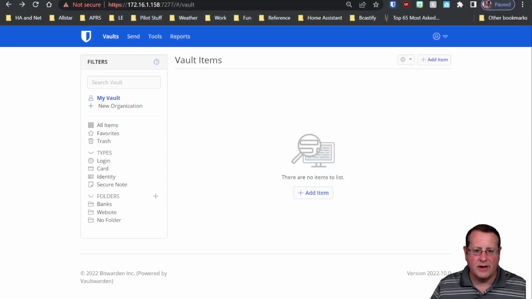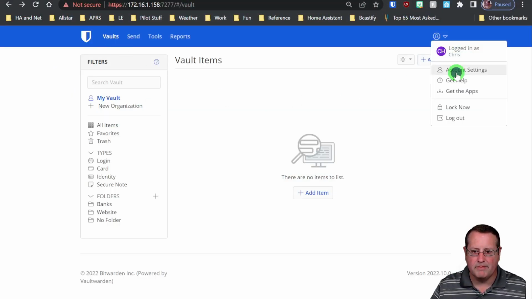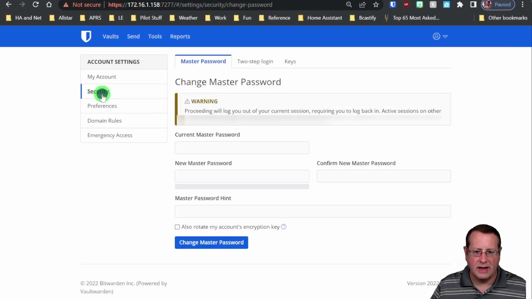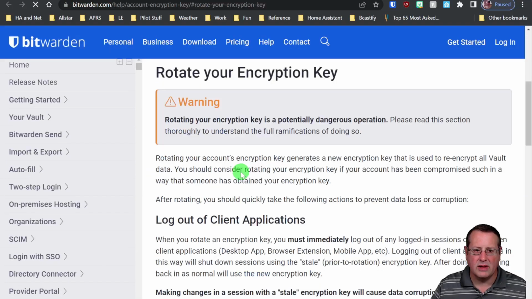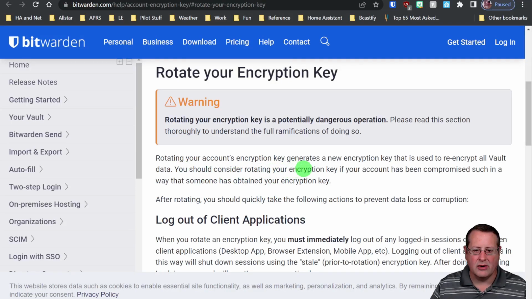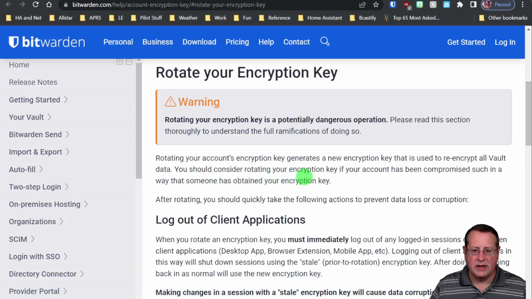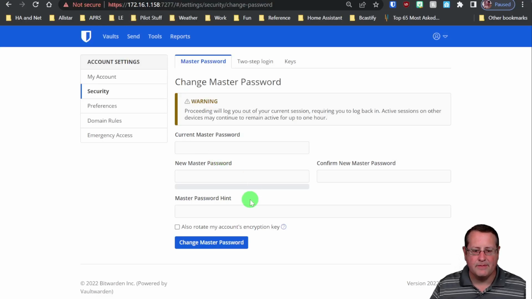Let's go back over here and let's talk about one more thing with the account settings. Under security, you can change your current master password. And if you do that, of course, you'll be logged out of your session. Then you can rotate your account encryption key if you want to do that. And it gives you little helps here. Rotating your account encryption key generates a new key that is used to re-encrypt all vault data. You should consider rotating your key if your account has been compromised, such as in a way that someone has obtained your encryption key. So that gives you an additional layer of security if you need to use that.